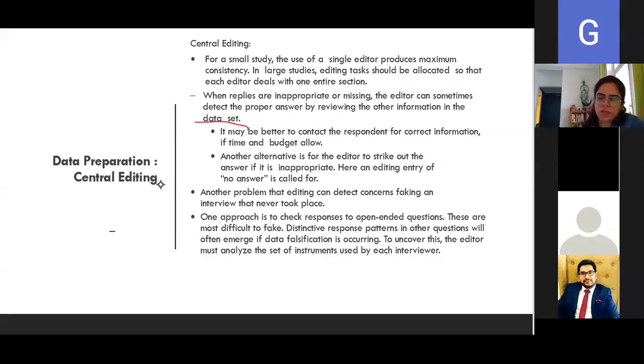So there are certain pieces of information in that questionnaire which can tell you what the answer to this question should have been. It may be better to contact the respondent for correct information if time and budget allows. Definitely, that is the best way. Another alternative is for the editor to strike out the answer if it is inappropriate. So you can remove those answers.